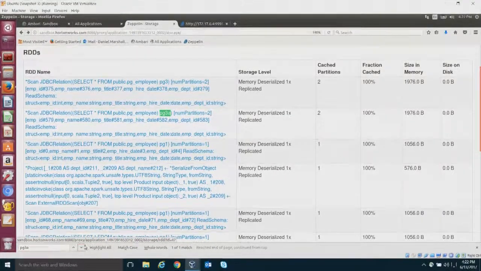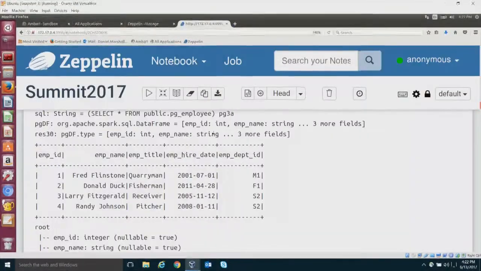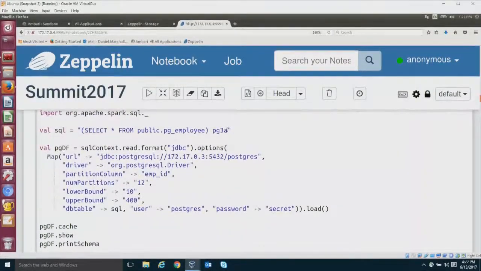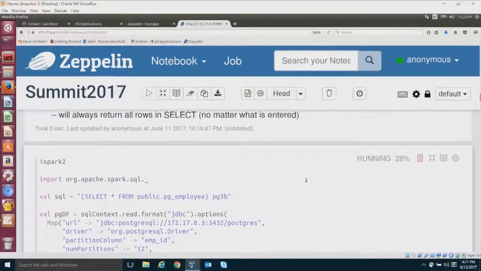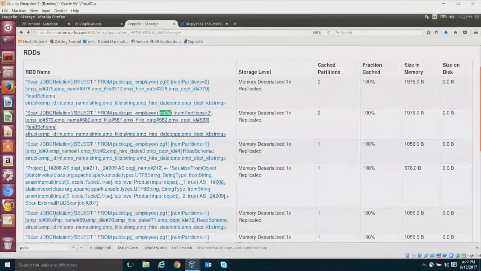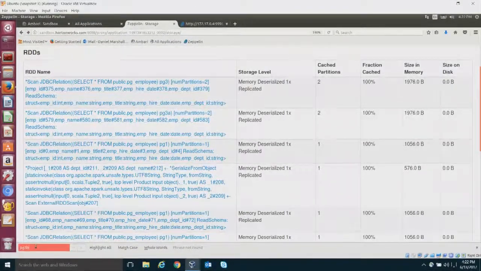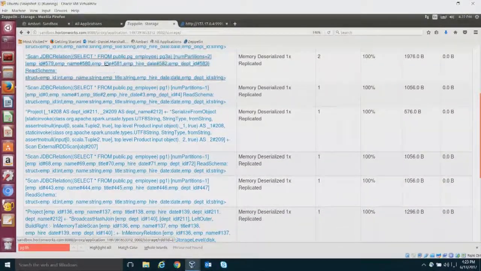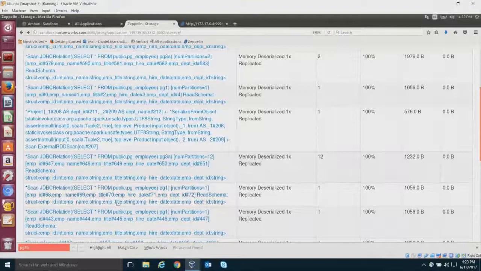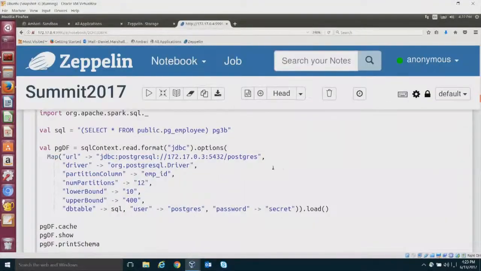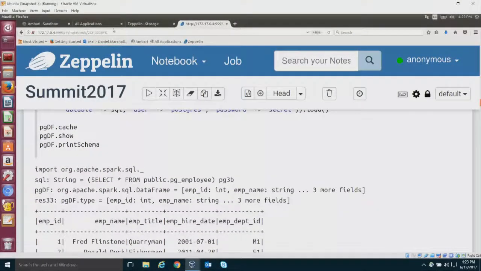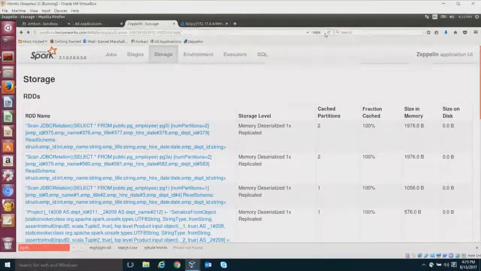Might be another one. Did I actually run it? Let's call it something else. Not sure why it's not showing up. It might be a lag. Let's see. Aren't live demos fun?